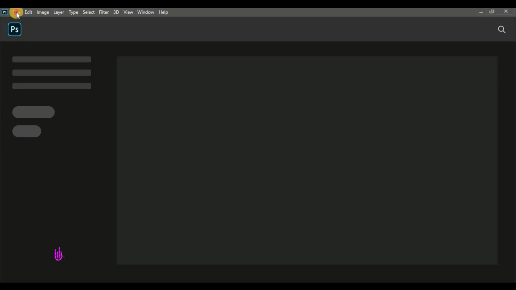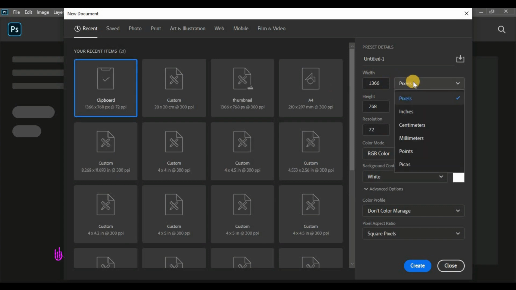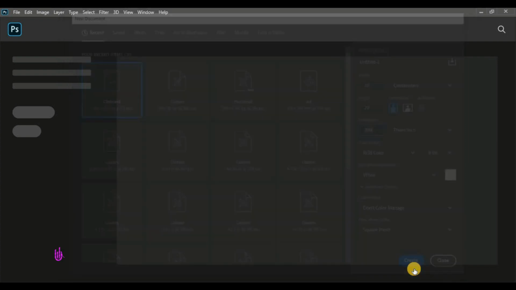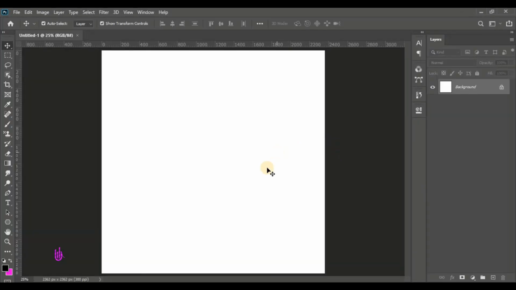So you go to File and create new. Alright, so you make sure your unit is at centimeters, and width of 20. Alright, 20 by 20, a square shape web page, and a 300 resolution. So when you're done, you hit create. Alright, so you should have your page looking like this.